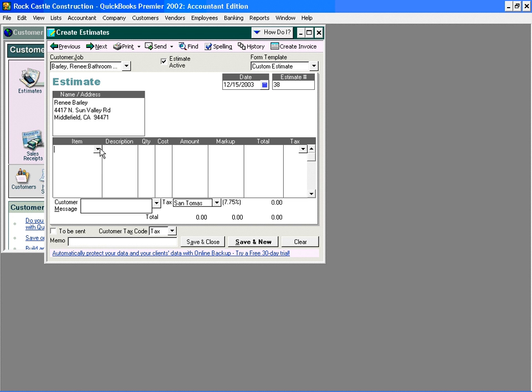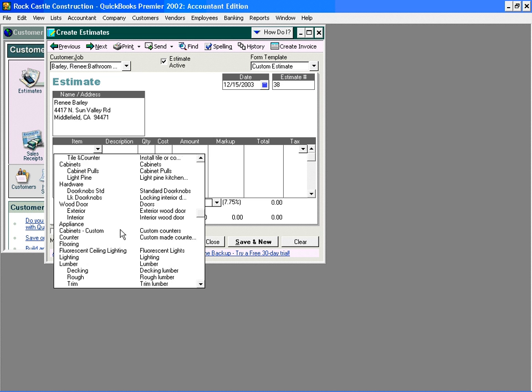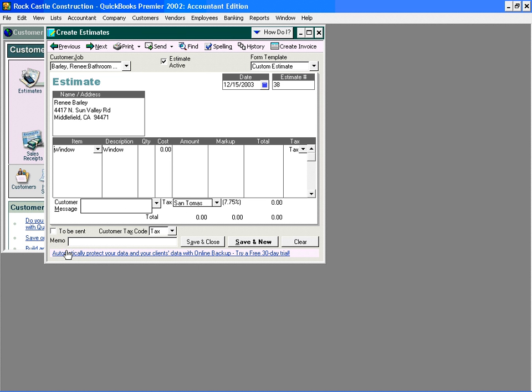Renee called and she wants us to put in some additional windows in her bathroom. So we're going to come down here and find our item, Windows. Here. We're going to need 4 windows. Our cost on each window is $125. We're going to mark up these windows by 150%. And now we can send this estimate over to Renee. Save and close.